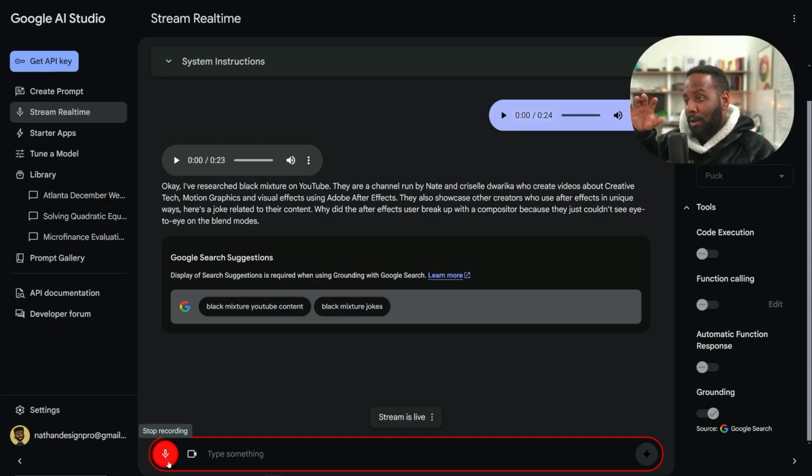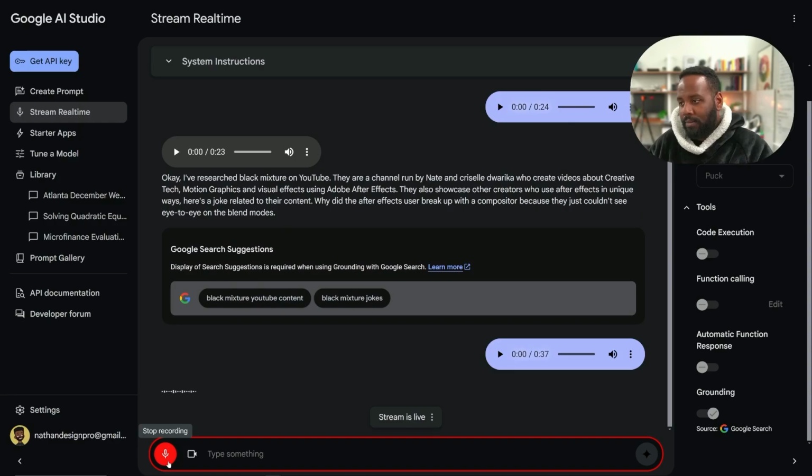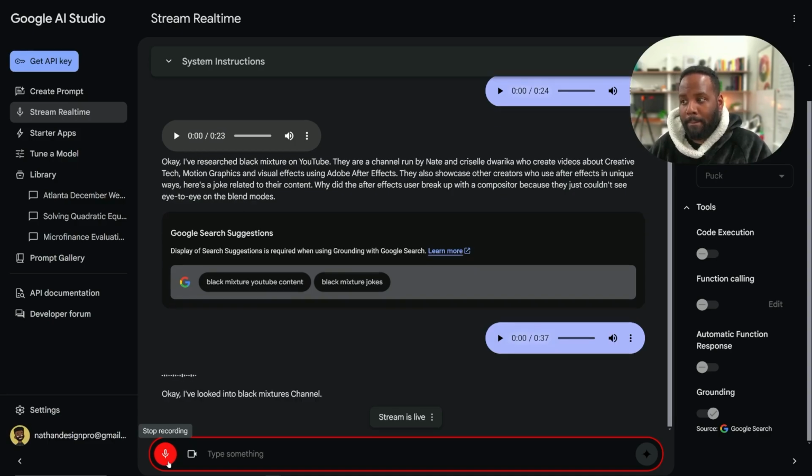Effects content to now? Okay, I've looked into Black Mixture's channel. It appears that their content has evolved over time. While they still focus on creative tech and motion graphics using After Effects, they've expanded to include more content on 3D animation using Cinema 4D and Blender. They also do some tutorials and project breakdowns and feature more diverse creators. It seems their focus has become broader than just strictly After Effects, incorporating other creative tools and techniques.